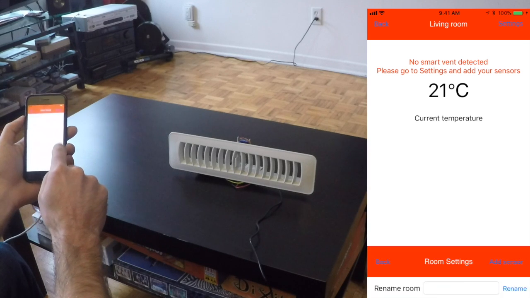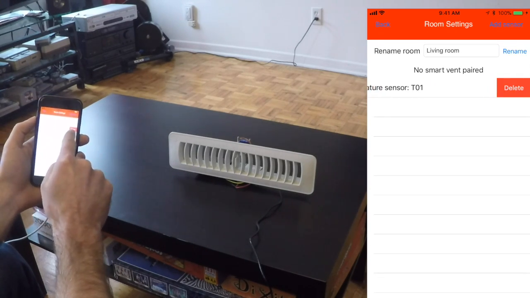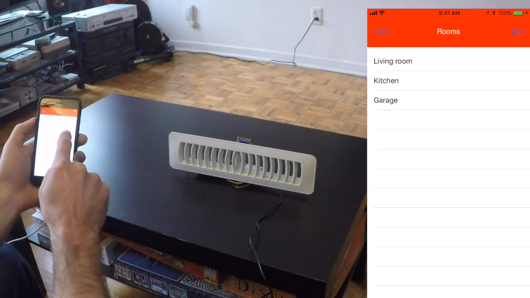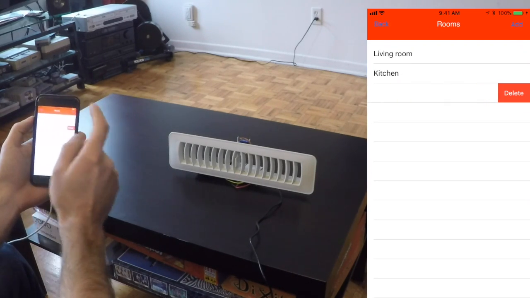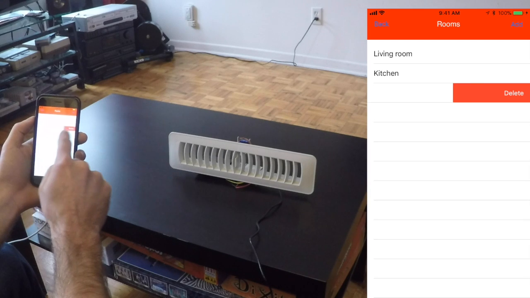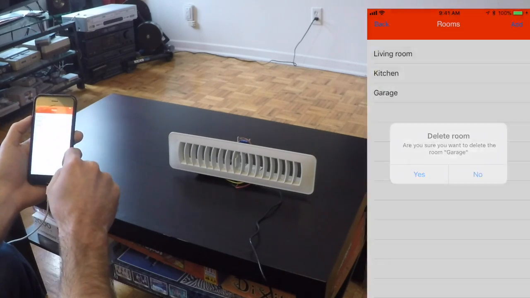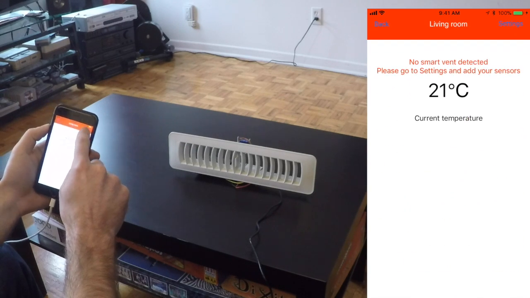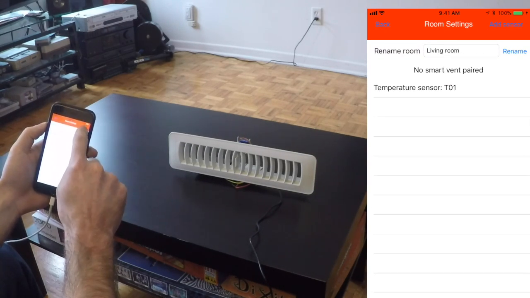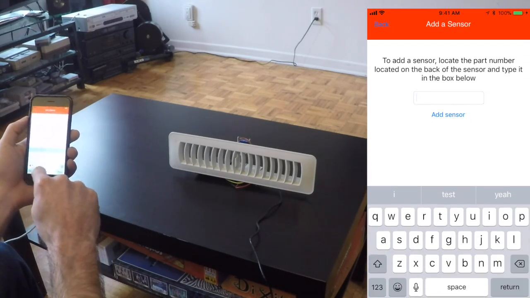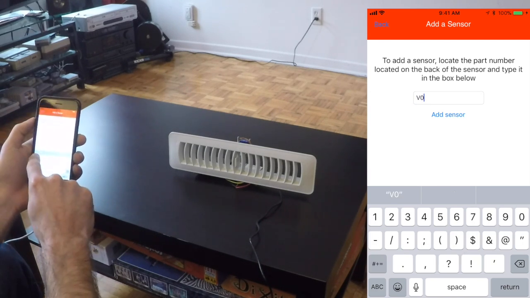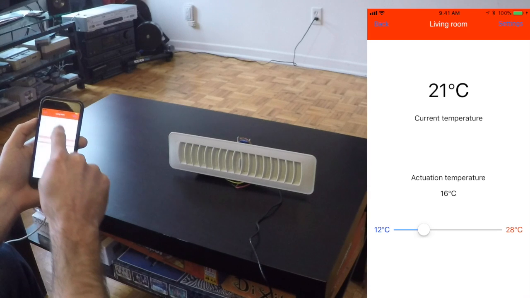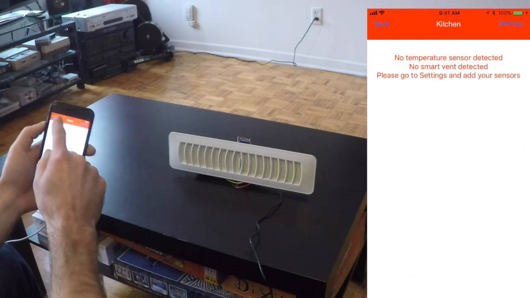If you go to settings, you can also delete the sensor by swiping your finger and hitting delete. Or you can go to the garage and hit delete to delete the room. Say I do it, delete yes. It's going to delete it. Let's add the V01 back to the living room. So V01 add, and you'll see that it's no longer going to be in the kitchen.